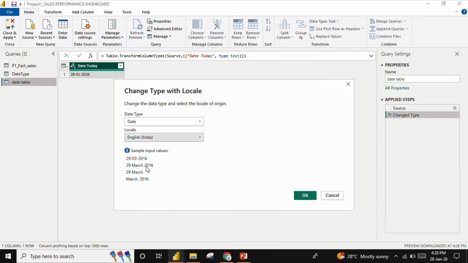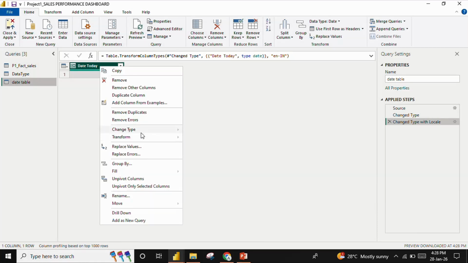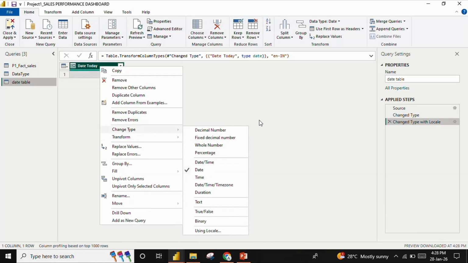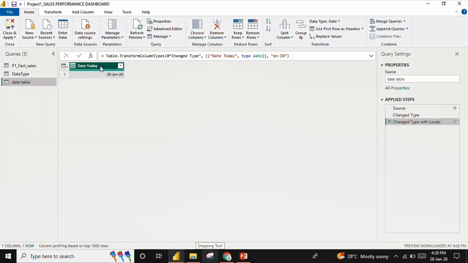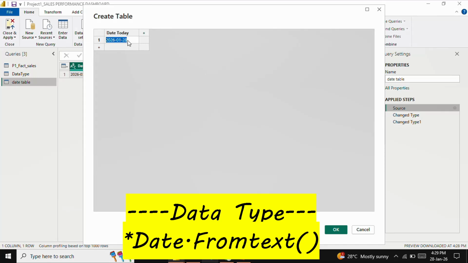For this you need some input value like this. Here you can see date today you have 28 Jan 26. Like this, if you get any error when you try to click on change type date, you can use this locale to rectify that error.